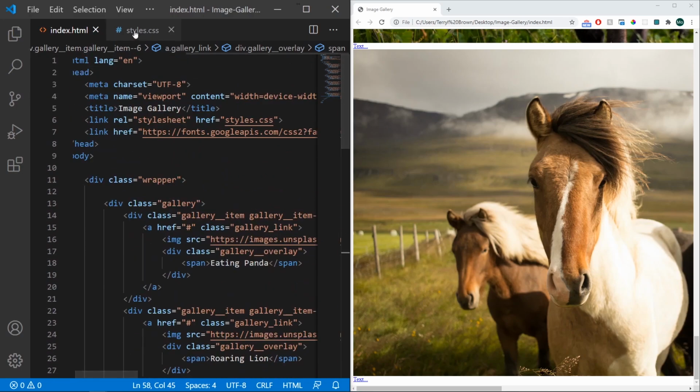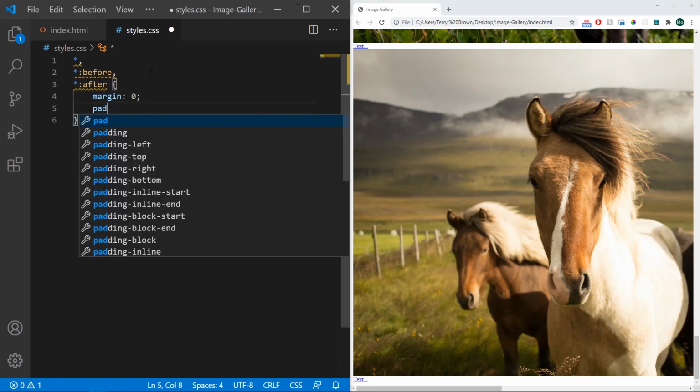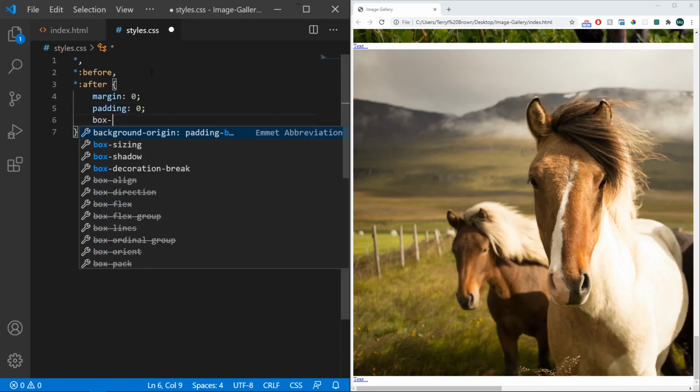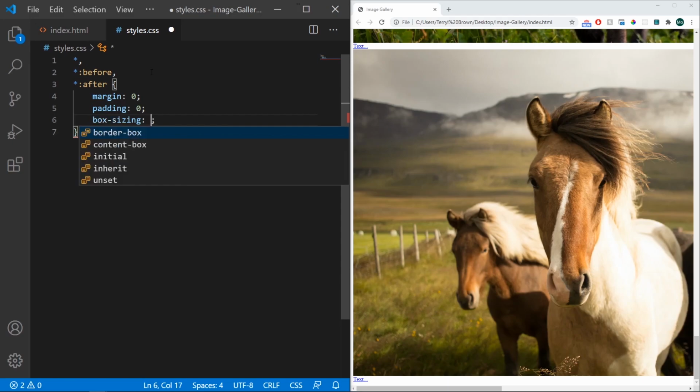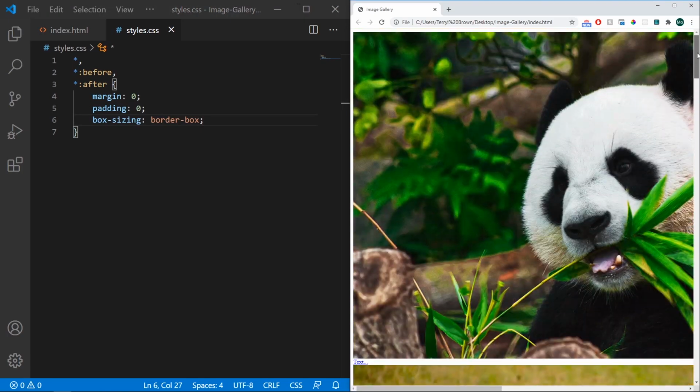So let's go ahead and jump into the styles. Now, at the top, we're going to add a simple reset here. And matter of fact, I'm actually going to target the before elements, and target the after elements. And we're going to say margin 0, padding 0, and I like to code everything in box sizing border box. I just find it more intuitive or easier to use. I think it's a better box model.